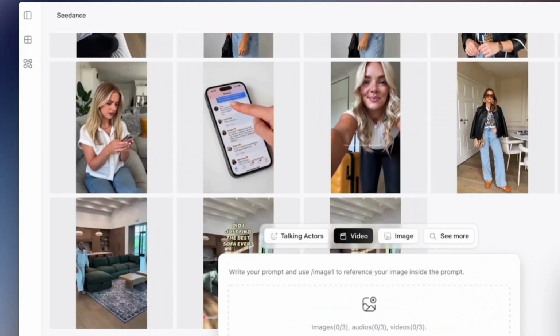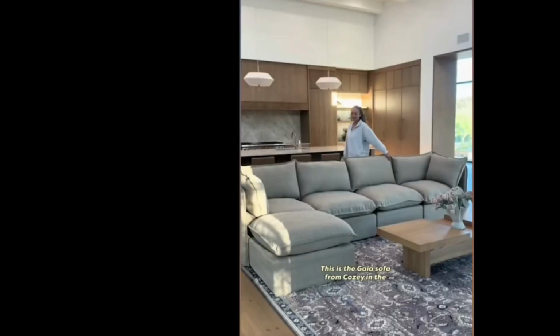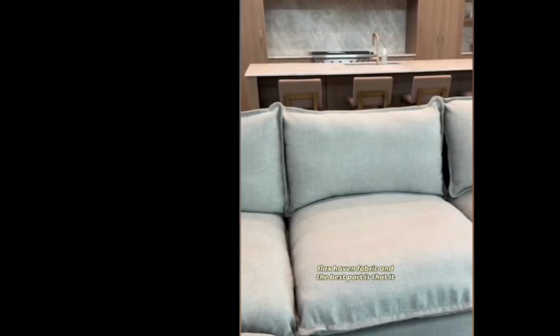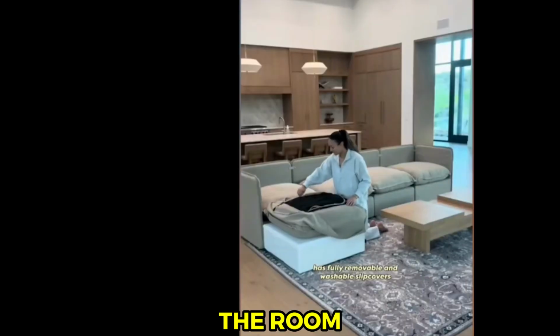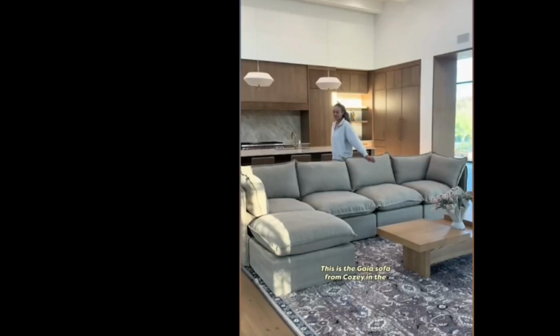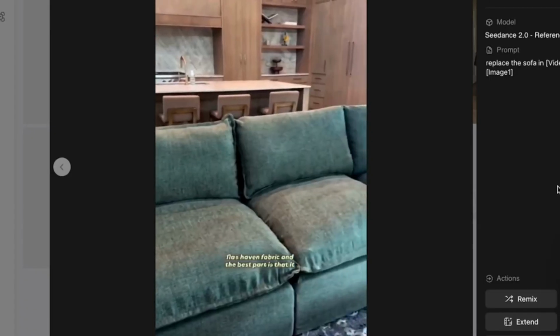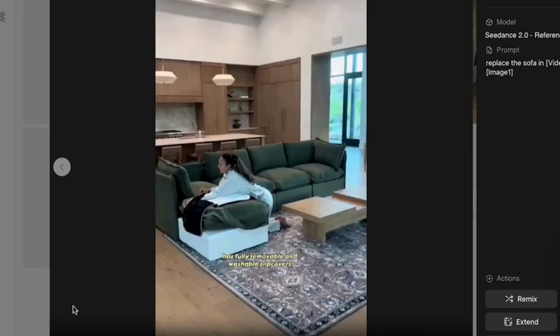Before we get into the automated workflow, it is worth understanding what Seedance 2.0 is capable of, because the range of what it can produce is broader than most people expect. You can take an existing video featuring a product and replace that product with a completely different one, while keeping everything else, the room, the lighting, the presenter, the camera angle, exactly the same. The replacement is seamless. The new product fits naturally into the original scene, as though it was always there.